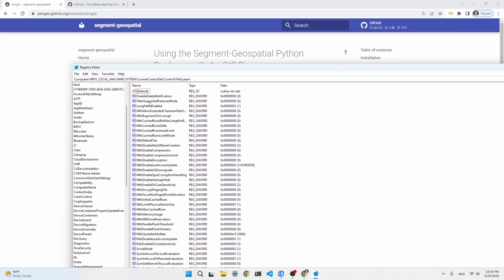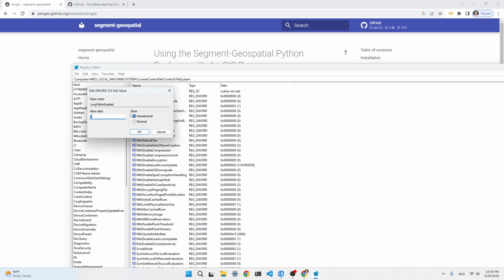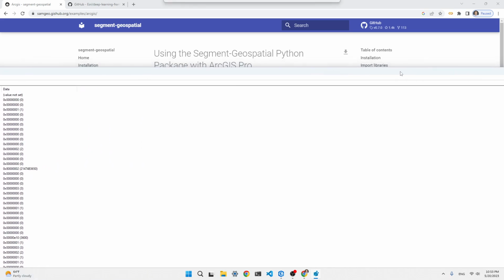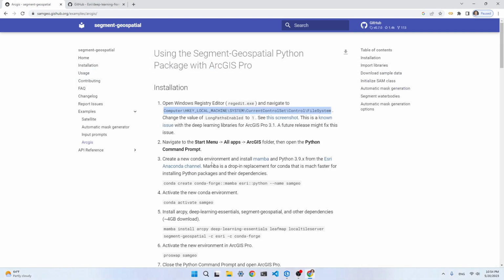Within this one, you can find a file named LongPathsEnabled. Double click. By default on your computer, the value might be 0, so make sure that you change it to 1 and then click OK. After that, just close this one. It should be fine. I don't remember if I restarted my computer, but if it doesn't work, you can try to reboot your computer. Once you change the value to allow long file paths, then we can start installing the package by creating a conda environment.